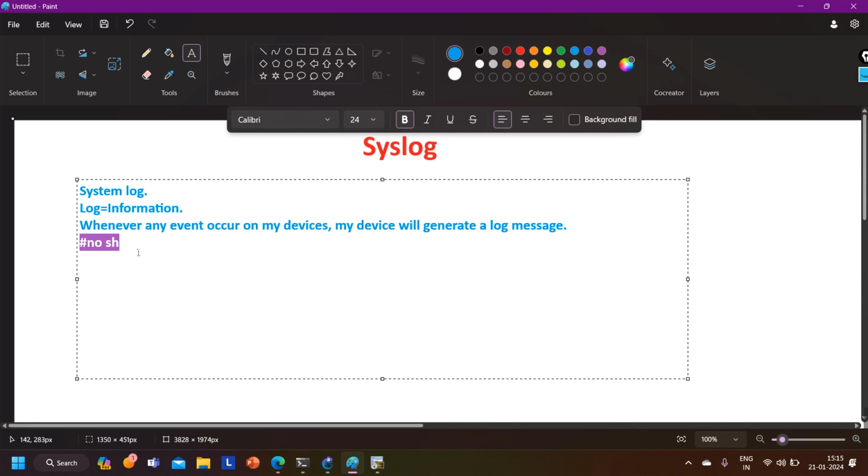Again, a Syslog server is nothing but one kind of end device, like a Windows server with Syslog software. On an end machine you can install Syslog software to make that device a Syslog server. So a Syslog server is nothing but an end device with Syslog software. Hope it is clear now that whenever an event occurs on a device, my device will generate a log message.